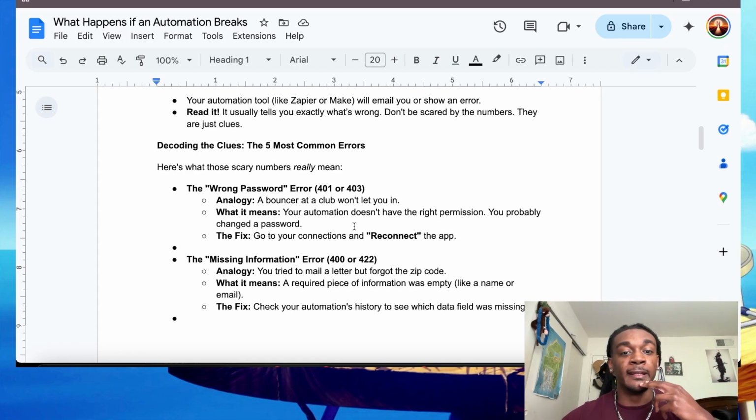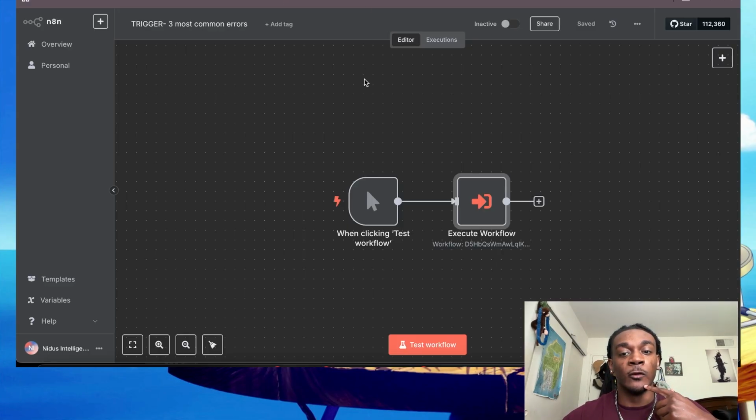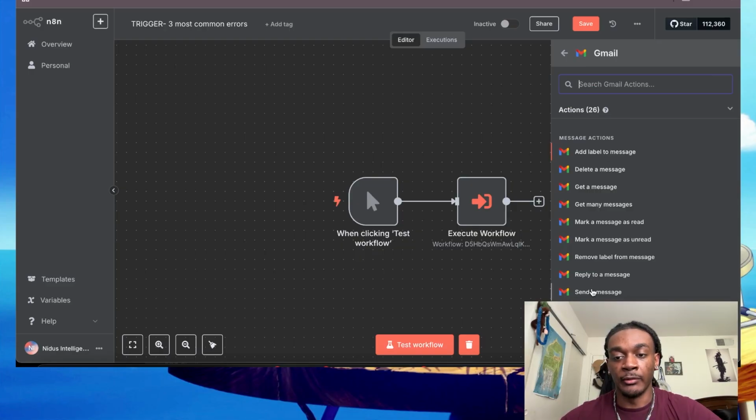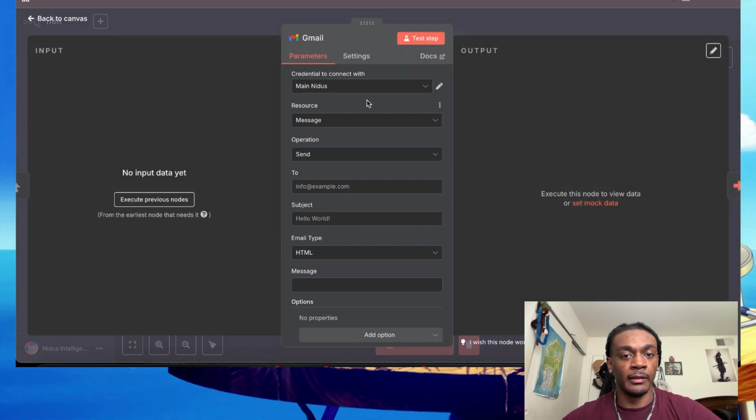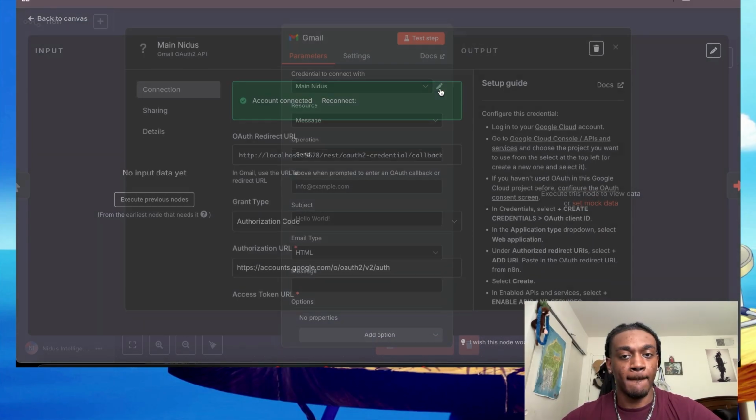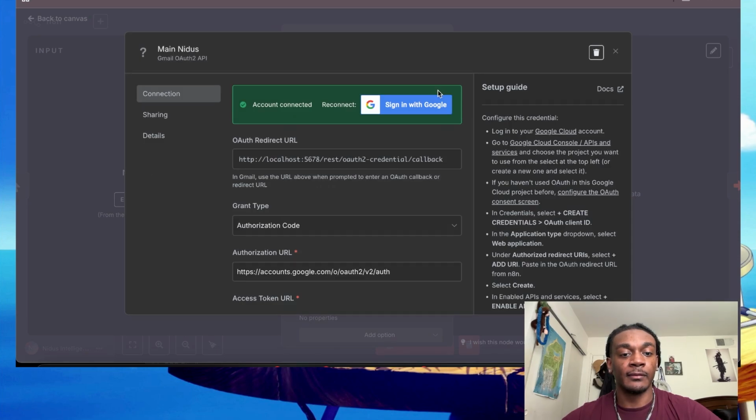For example, if you're getting a 401 error or a 403, it's probably meaning you don't have the right permissions, meaning it's either an incorrect password. If it's something like Gmail, actually, let's open up this right here. Compare at a Gmail node, send message. Now, sometimes for Google, for example, they might just have you reconnect, meaning you just hit sign in, you go through the process of putting in your password.